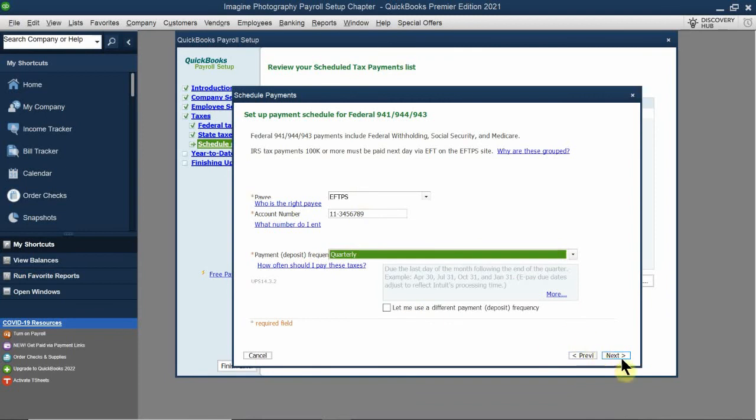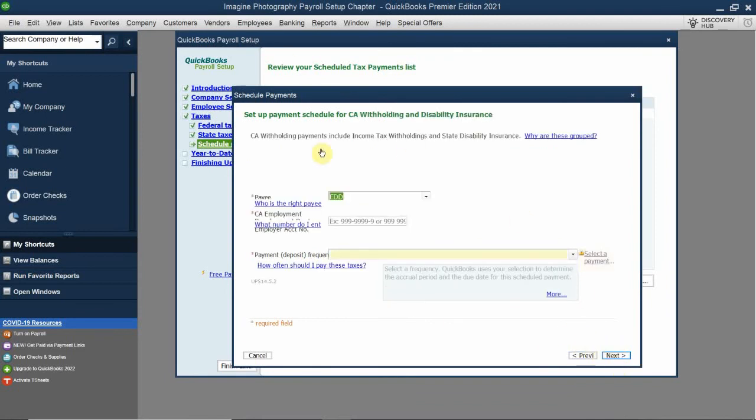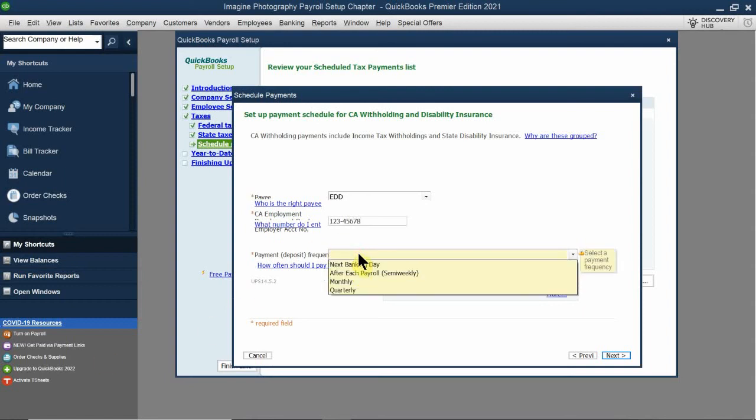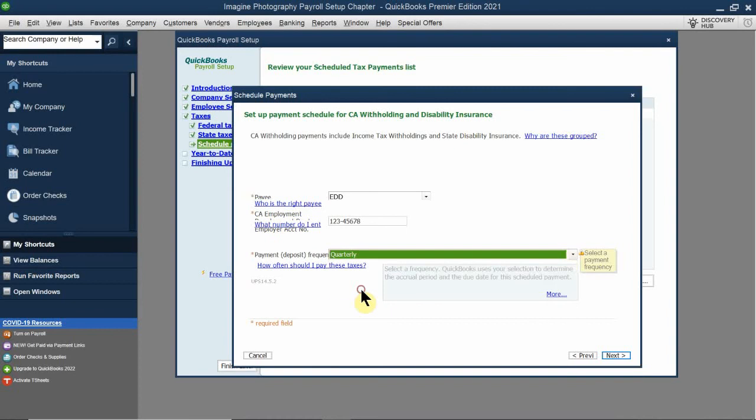Okay, next. This is where once you get to California, they're going to be the EDD, and their number here is going to be 123-45678. That's the account number that you're going to be transferring to. And again, you're going to make them quarterly payments.